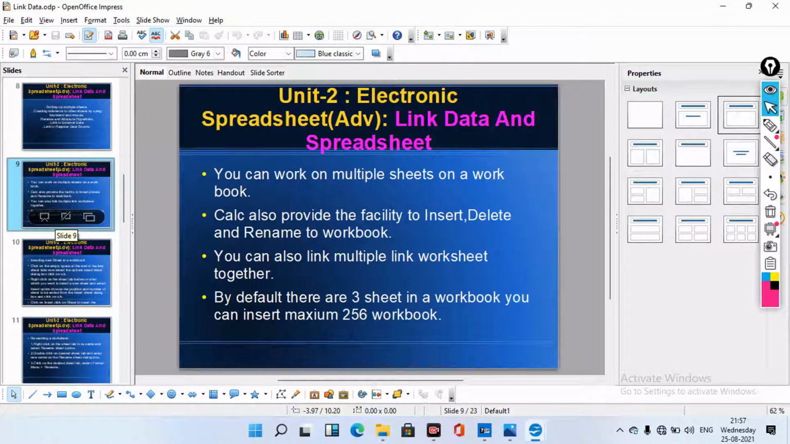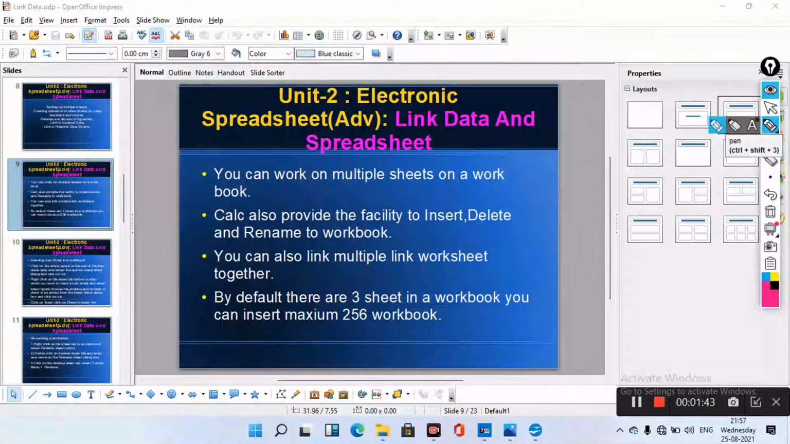By default there are 3 sheets in a workbook. You can insert a maximum of 256 sheets. You have to remember how many maximum sheets you can insert in a workbook in OpenOffice Calc: 256.